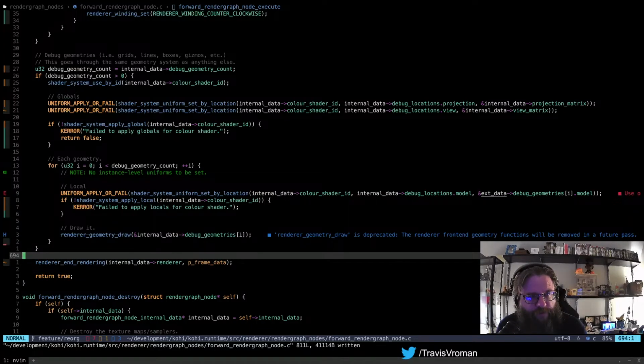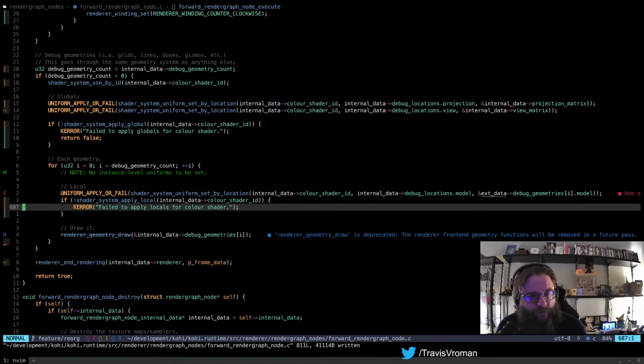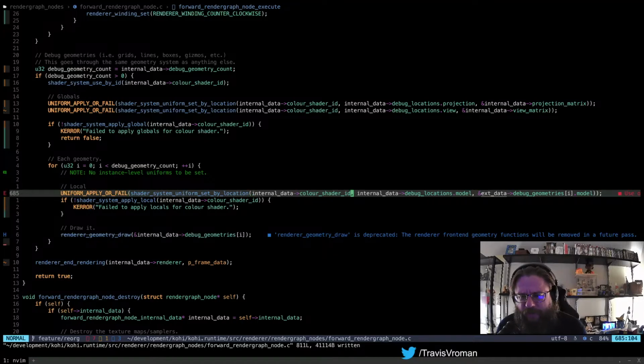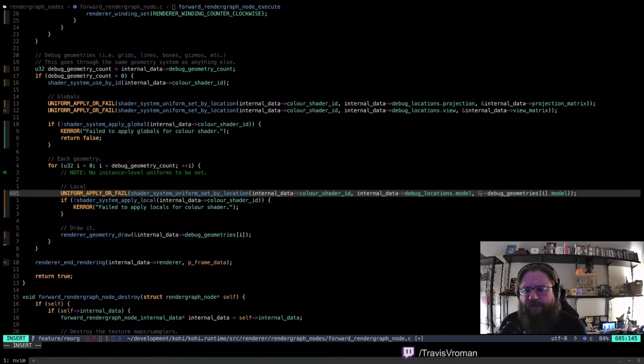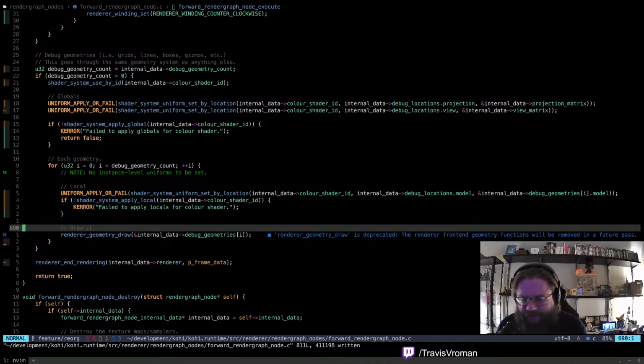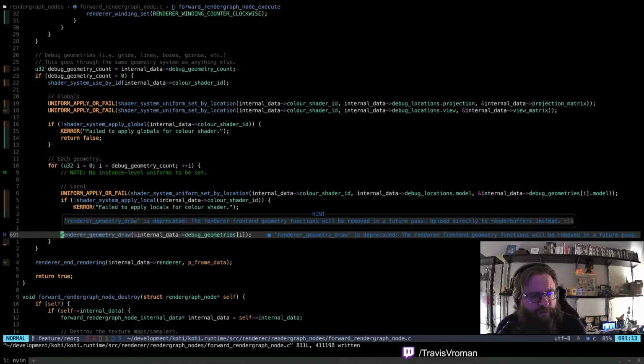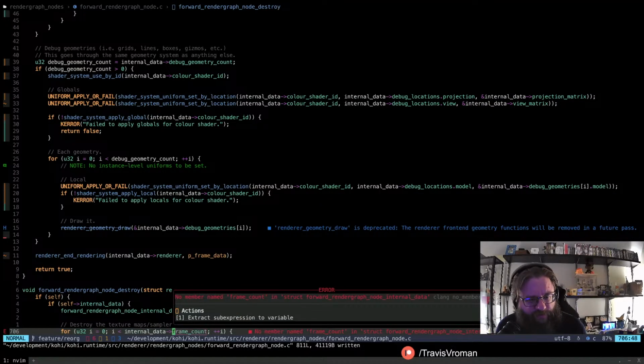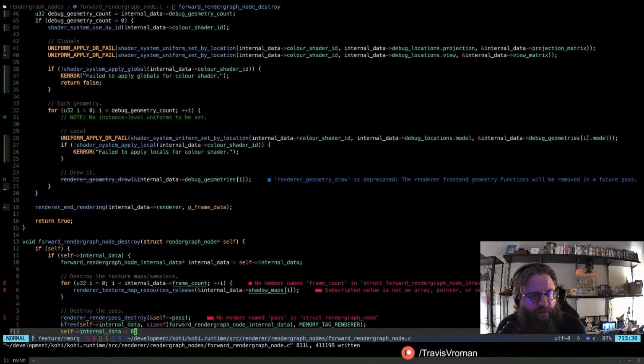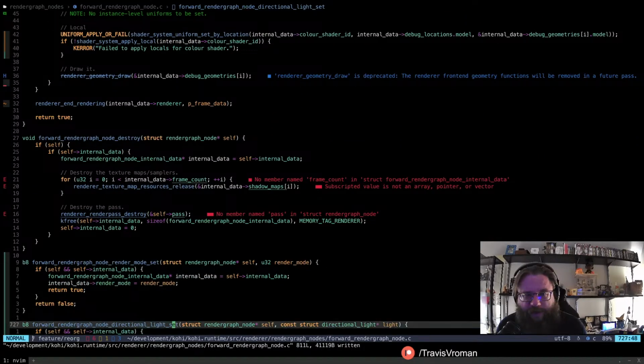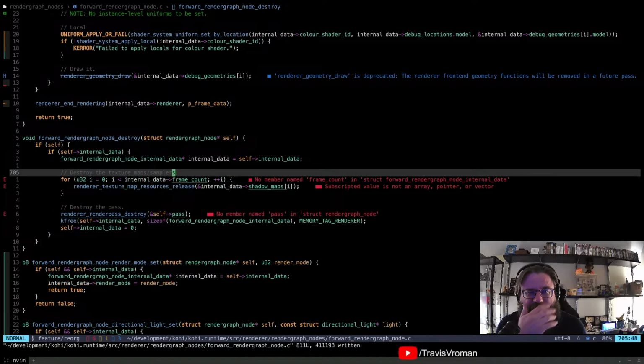Okay, so it looks like we missed something here. This has got to be internal data. Okay. So we've got 6 errors left in here. That's a deprecated warning. That's fine. All right. Forward render graph node destroy. Here we go. So we have texture maps and samplers.